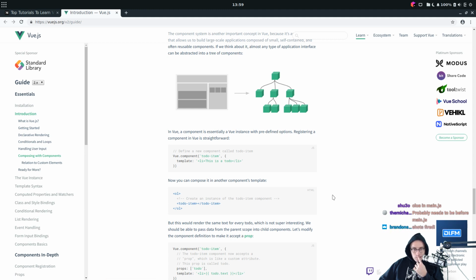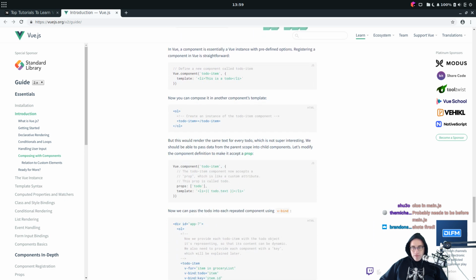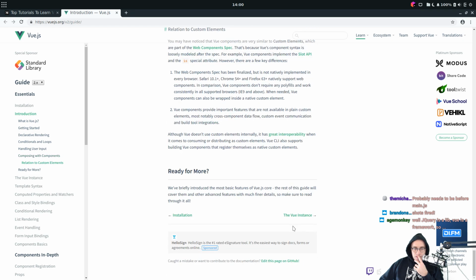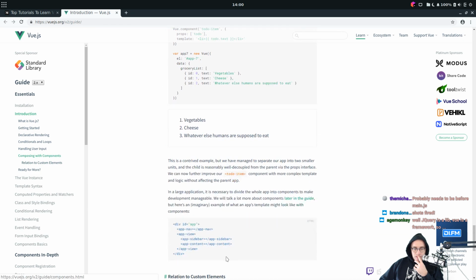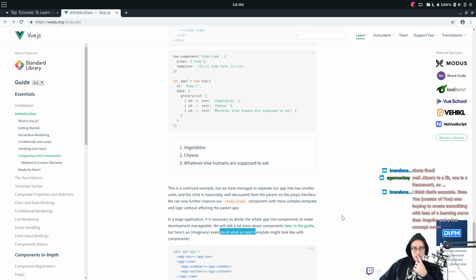Share code. All right, now you can compose it in another component's template. Okay, the Vue component: to-do item, props, template. So down here, sidebar, side view, app view. The whole app into components to make development manageable. We will talk a lot more about this later in the guide. Here's an imaginary example of what an app's template might look like with components.